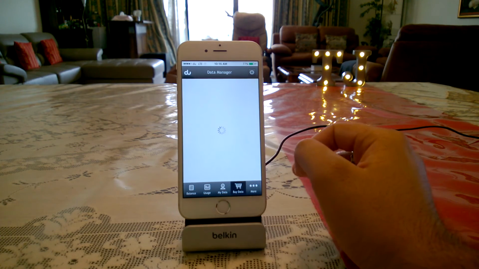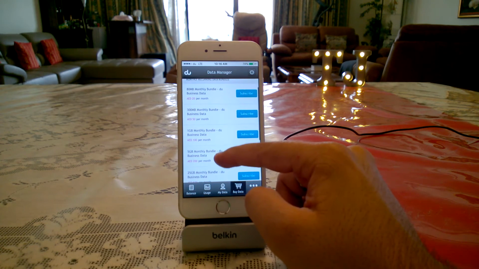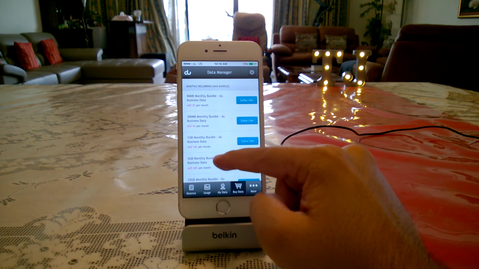If you know that they have some really cool data bundles, you can go to the Buy Data tab at the bottom. Here they have a few bundles available.